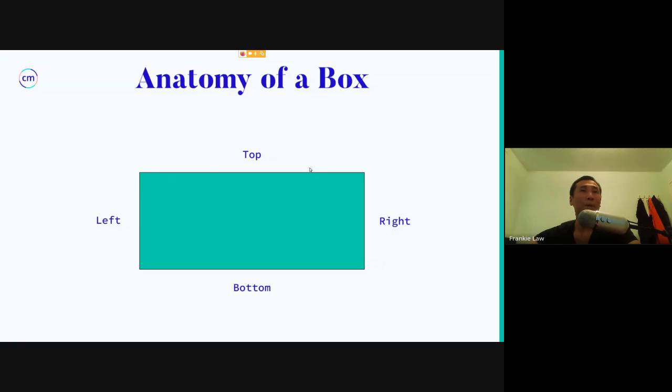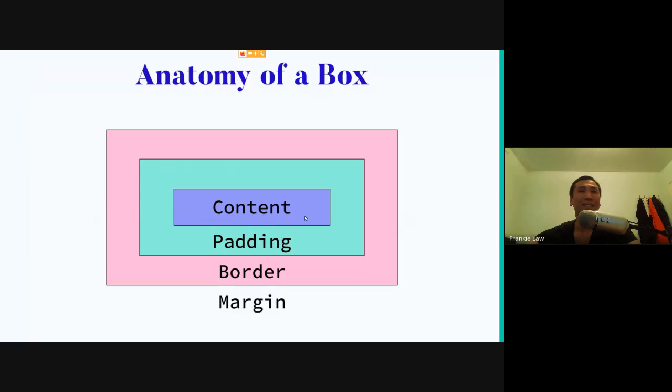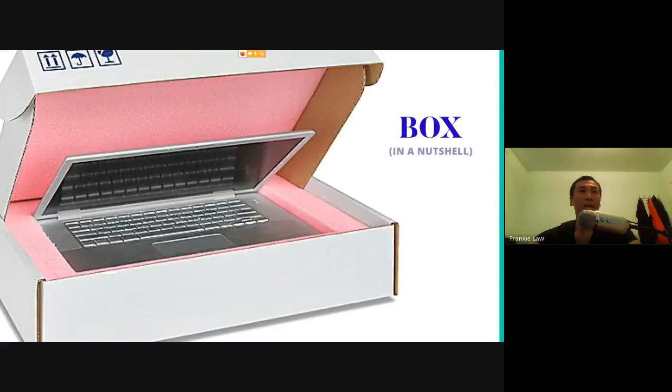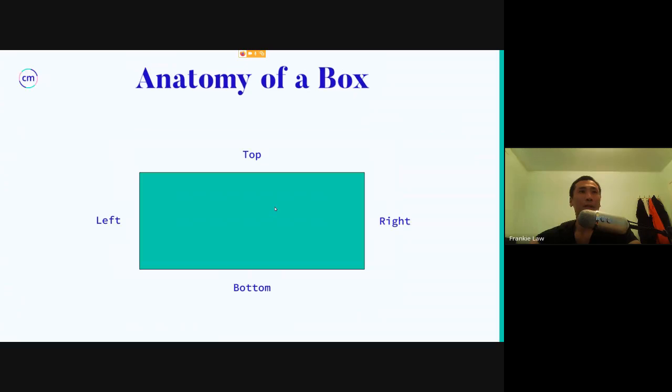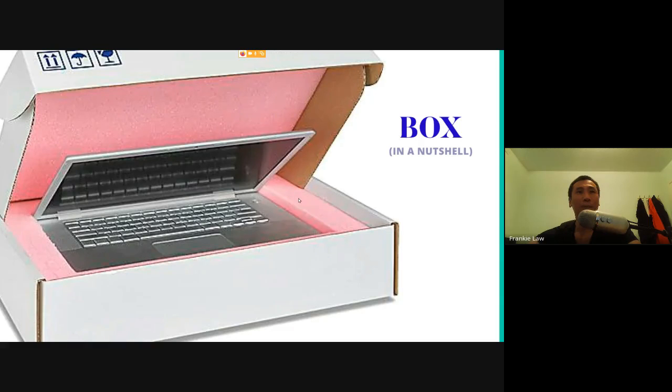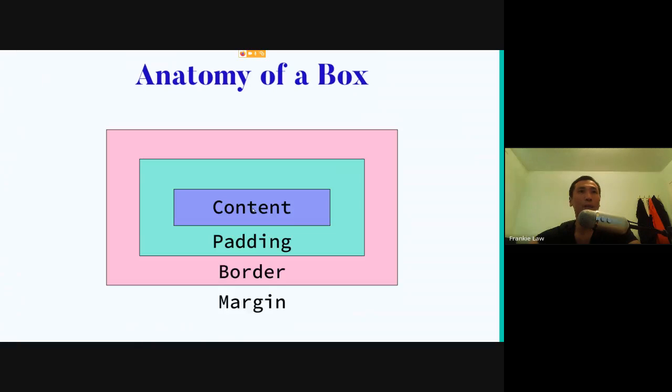But inside the box is where it gets interesting. It doesn't look like anything that resembles the box, but let me explain. In the box analogy, we have a laptop inside, which is the content. And over here, we have the content right here. That is the center of that box. Over here, we have the padding, which is pink, protecting the content and giving space between the box and the content. And we call this the padding, the green area here.